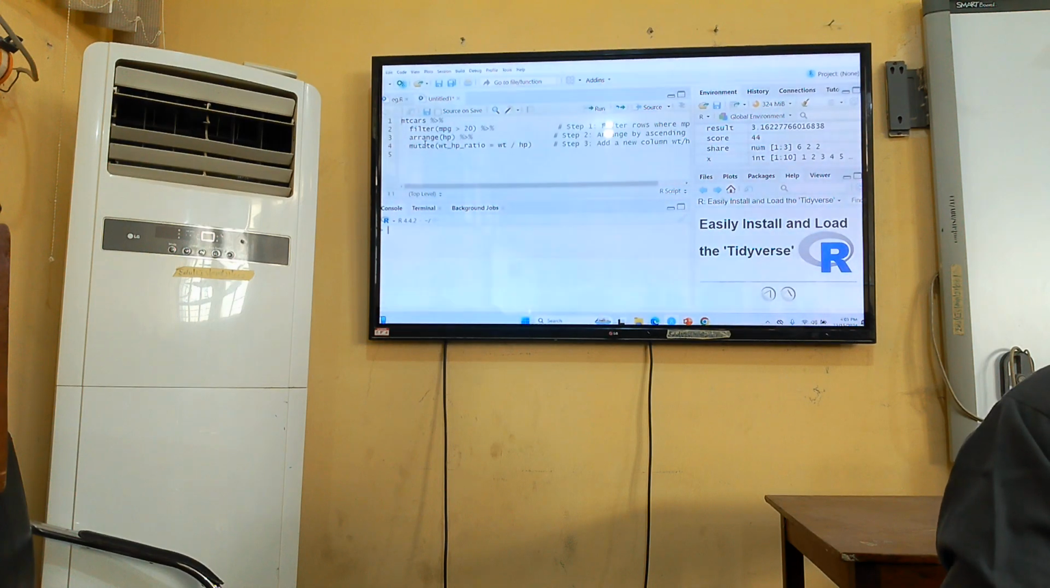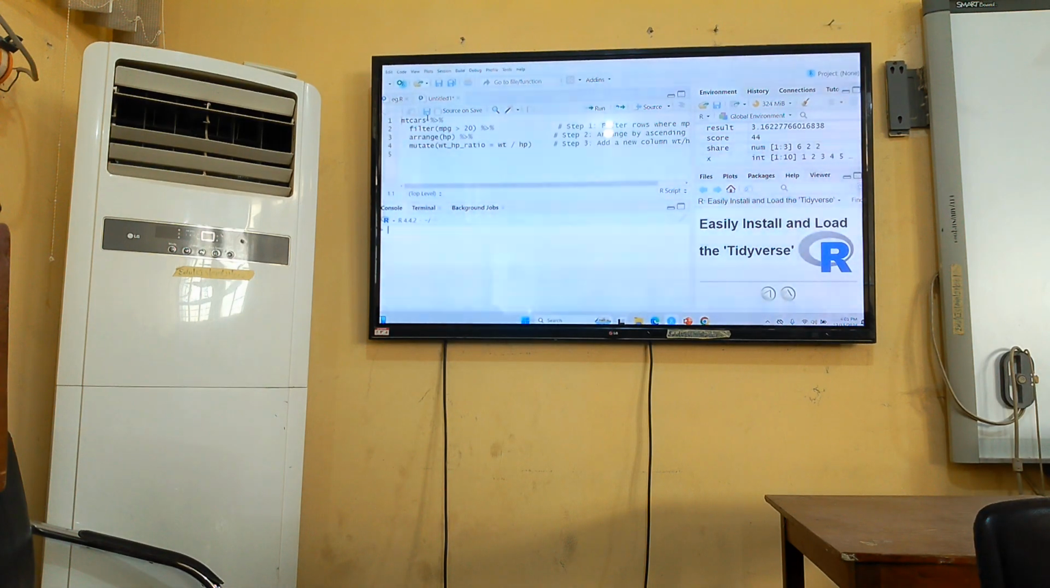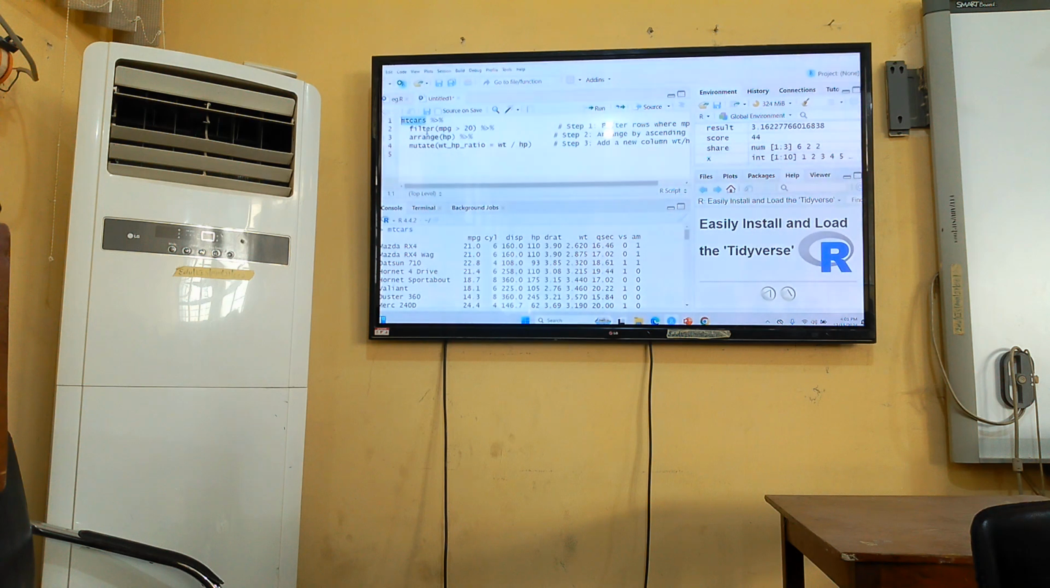Check mtcars. Yes, the mtcars. When you load it, we loaded it first, isn't it? In this mtcars, we now filter MPG. Filter is for the observation scope. We now filter MPG greater than 20, isn't it?